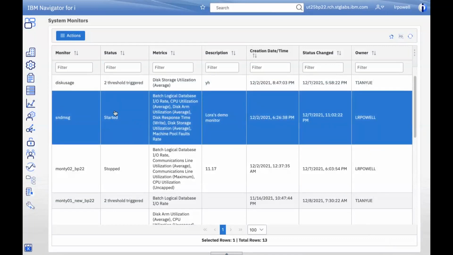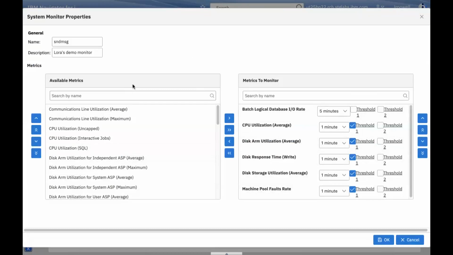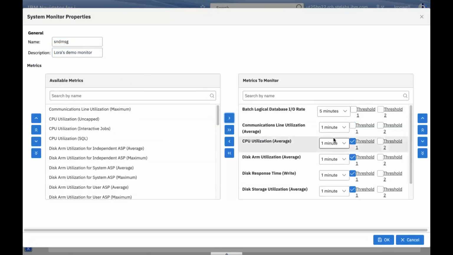So let's see. When you create a monitor, we're going to look into the details of that. Let's go into properties. Once you've created it, you can go into properties, basically the same interface. So this would be exactly what you would see for creating a new one, but obviously the fields would not be filled in. So I've created the name, I've set a description, and then I've moved some of the metrics from this side over to here. And that's the interface similar to other things within the Navigator now, and it works very swiftly.